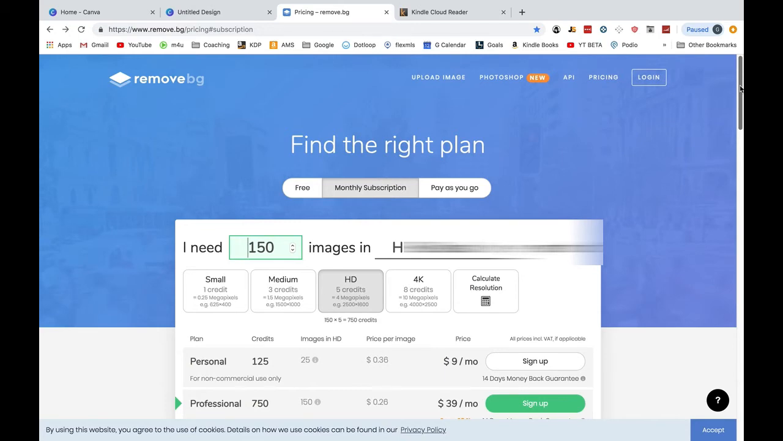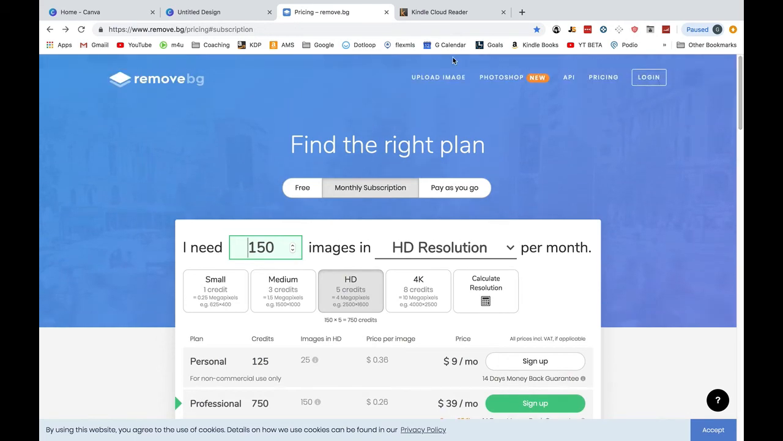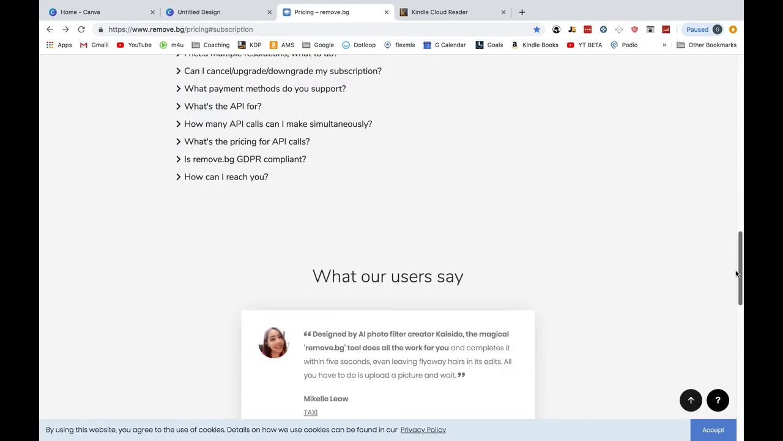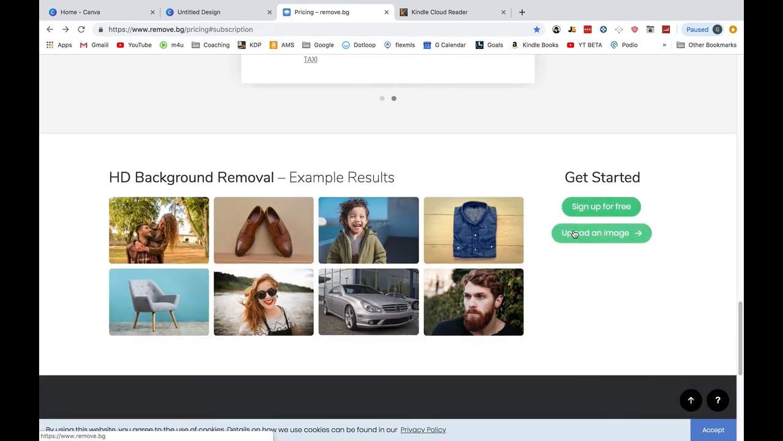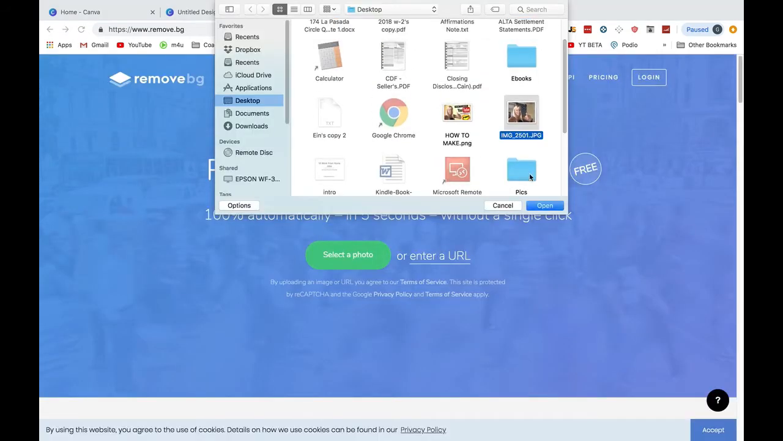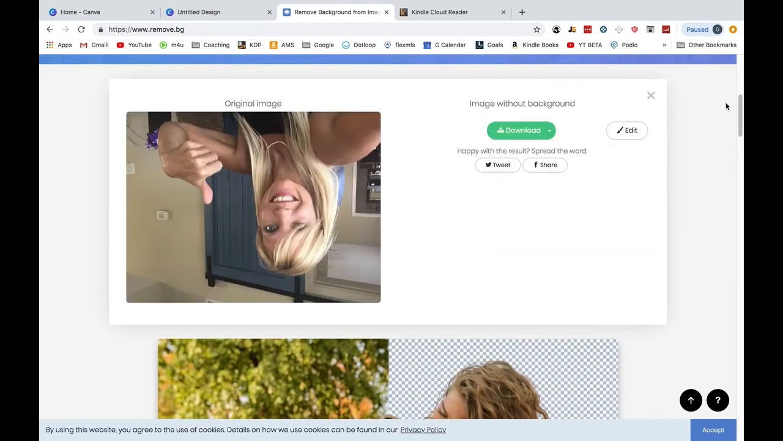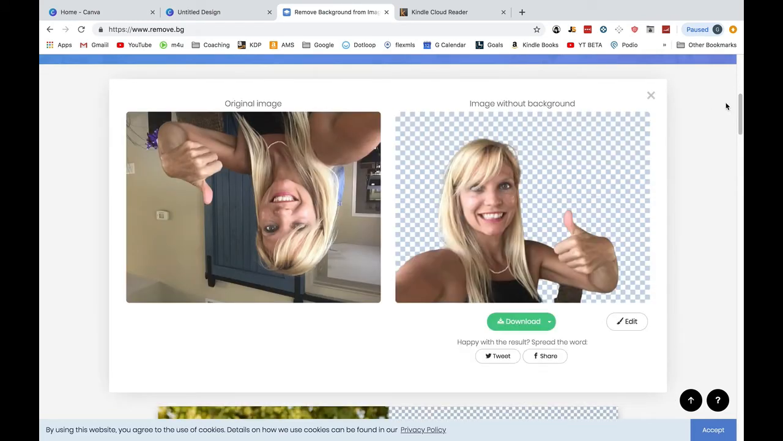It's free. So all you need to do is either come up top where it says upload an image, or you can go down the bottom and just upload an image right here. Here it is. Okay. I think it's just one click. So that's pretty amazing, right? I mean, it did a really good job of taking that background out. I didn't have to do anything.